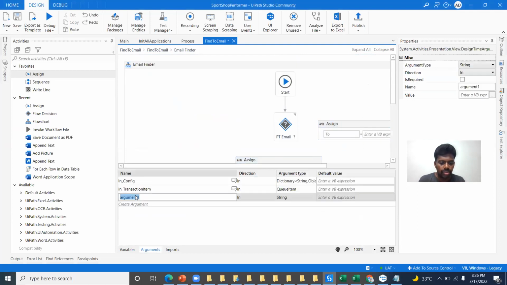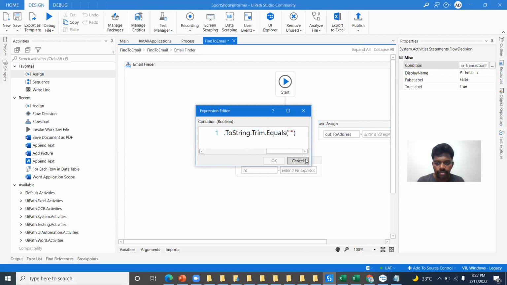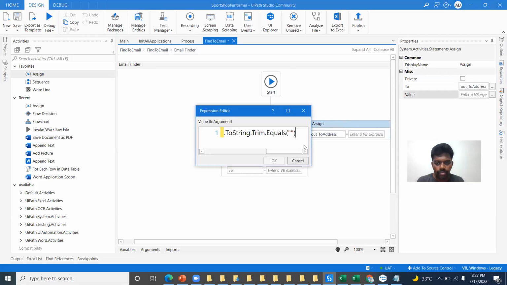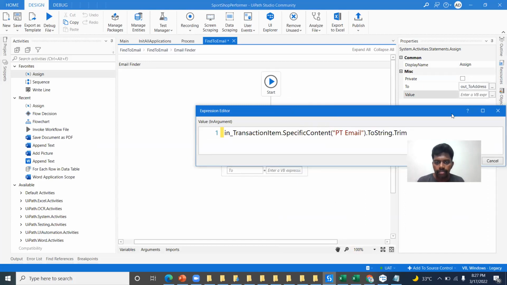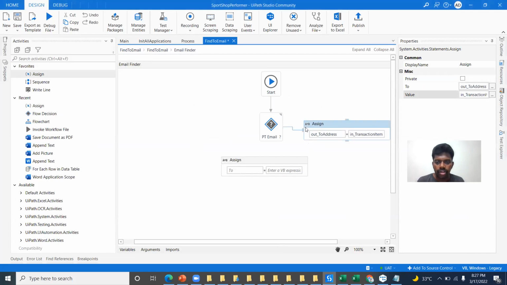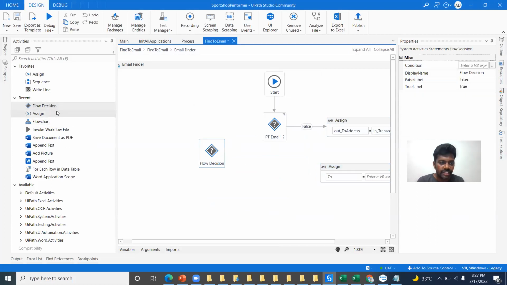Okay, out underscore address. This is the out direction, out underscore to address. Out underscore to address is equal to output of this one, to here. Okay, if it is false, I mean PT email is there, right? Because the condition you can check is empty. Okay, if it is true, if it is empty, that means we have to go for the another email.